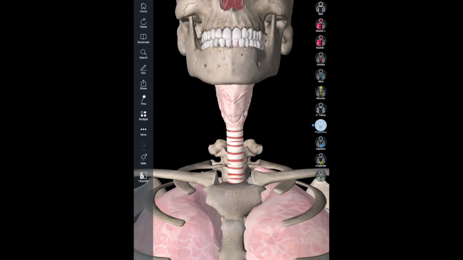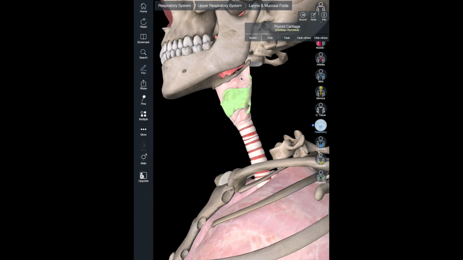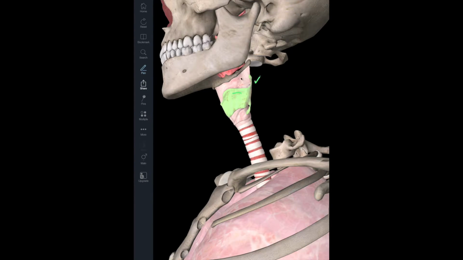The laryngeal skeleton consists of 9 cartilages, 3 single and 3 paired. The largest cartilage is called the thyroid cartilage. Its superior borders and superior horns articulate with the hyoid bone via the thyrohyoid membrane. Its inferior horns articulate with the cricoid cartilage at the cricothyroid joints.